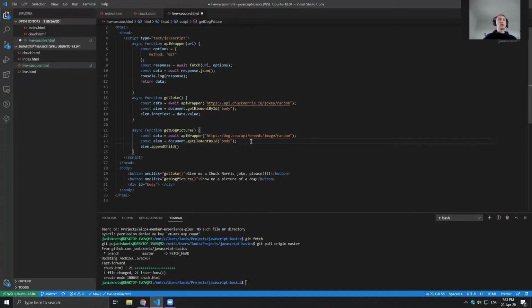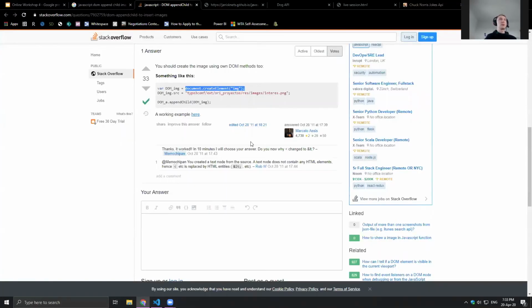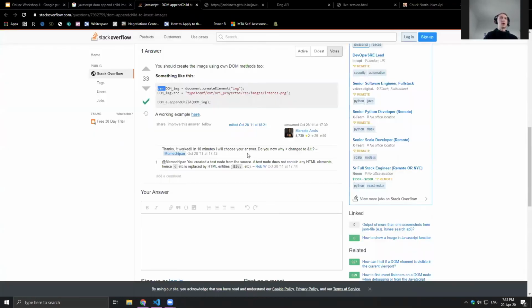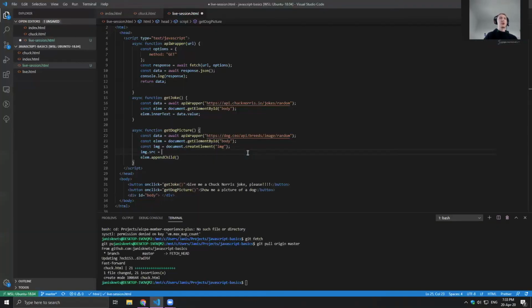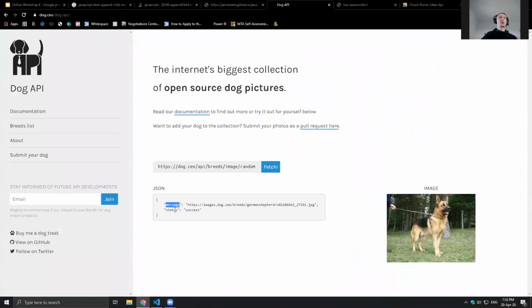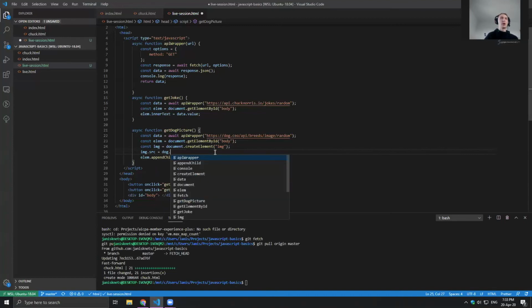Okay, so let's do const. Again, you can see this person here is using var. I'm heavily against that, so I will just do this. Then I'm gonna tell image dot source equals to, well, presumably if we go to our dog API, it should be message. So it should be dog data dot message.